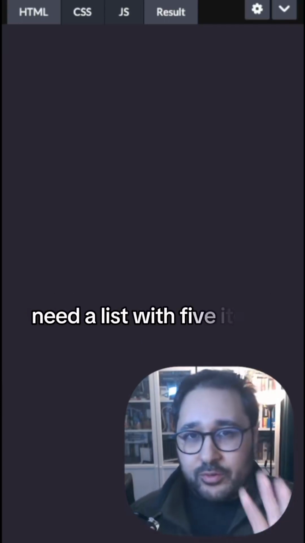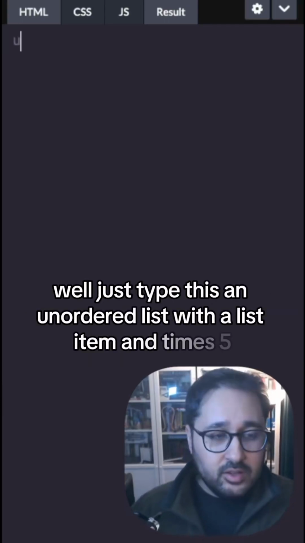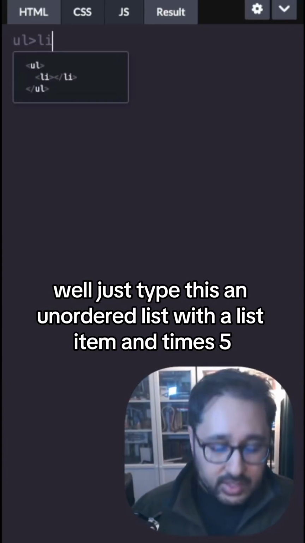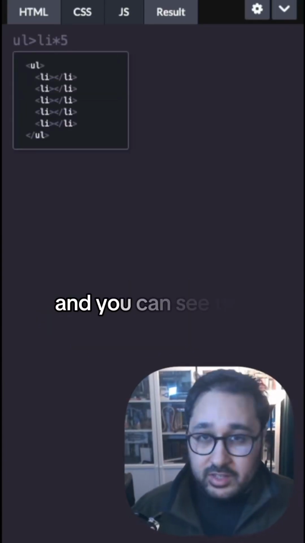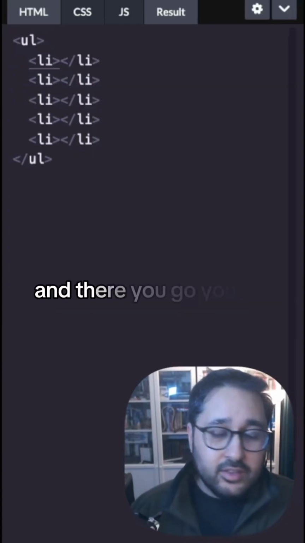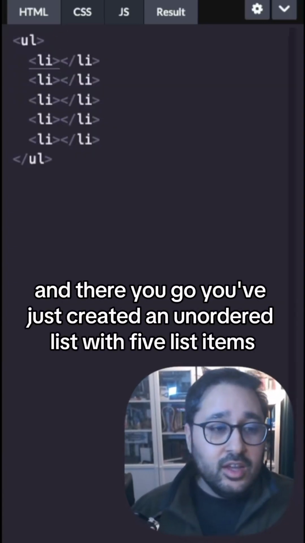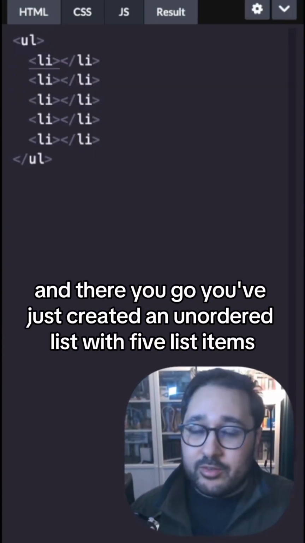Number 2, make multiple elements at once. Need a list with 5 items? Well, just type this, an unordered list with a list item and times 5. And you can see the preview in CodePen here. And there you go. You've just created an unordered list with 5 list items.